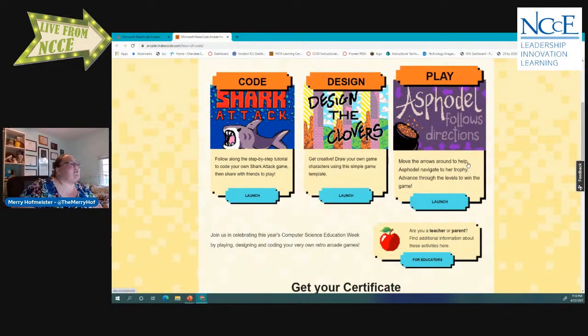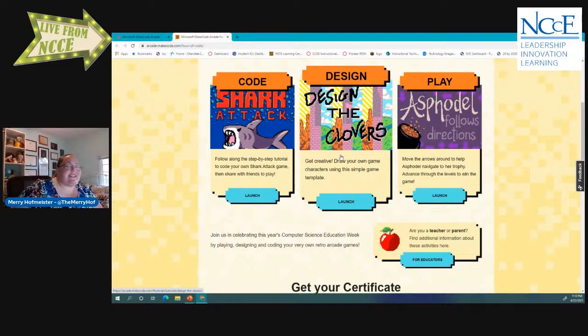But I did want to point out the 2 other options they had, one which was design and another which was play. The design option for Design the Clovers, students start with a programmed, ready to go game, and then they get the option to customize it to make it fit whatever theme they want. This is a great end of year activity to have students really be able to look at a complete game and customize it to fit a theme. I've had students take this and make a game that revolves around like a history lesson they have done or something like that. So it does give you that option, and that's here on that Hour of Code page under design.